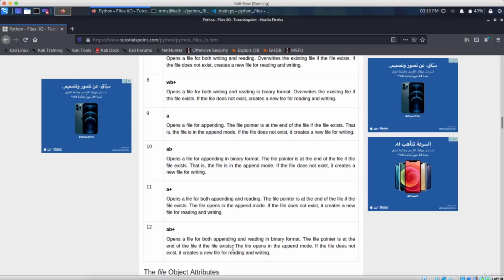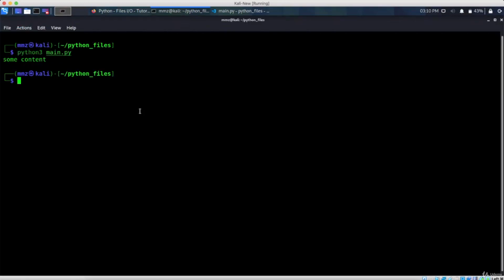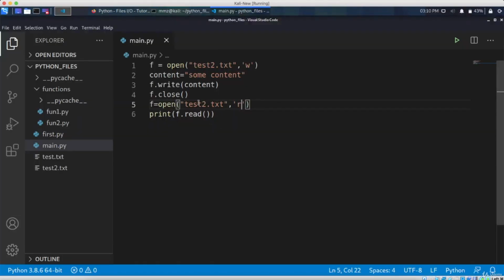Now in the next lecture we will talk about error handling for Python files, how to handle the error in a very smooth way when we open a file that does not exist.